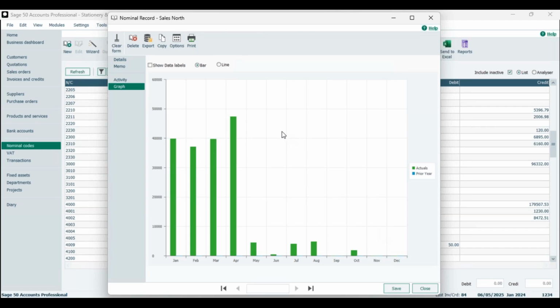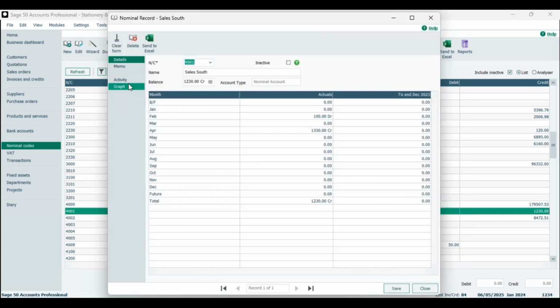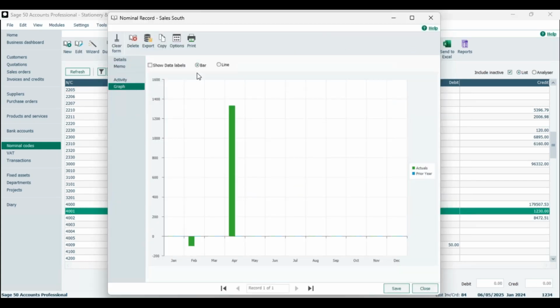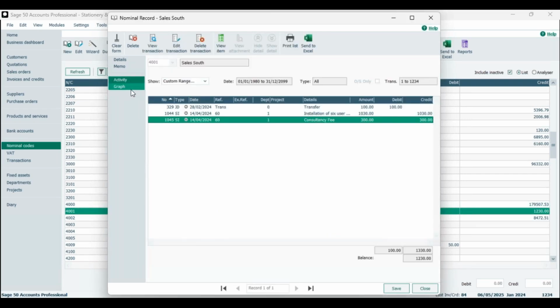So again, underused in my opinion. If you do want to start using it, as you can see how easy it is to do so, all you've got to do is click on the options button. For the sales south graph, it's now set up there. See, nice and easy to do. Also check on the activity that's here.